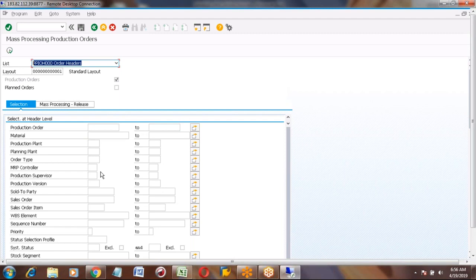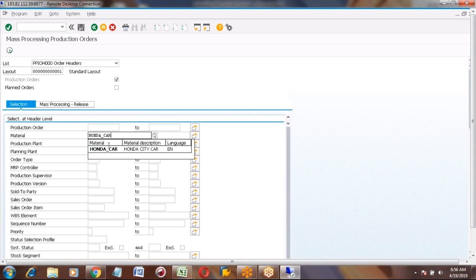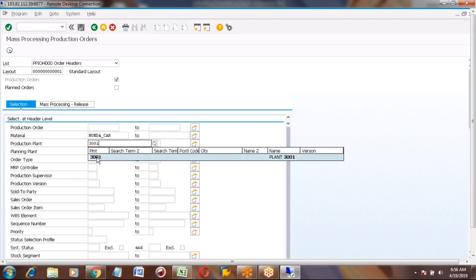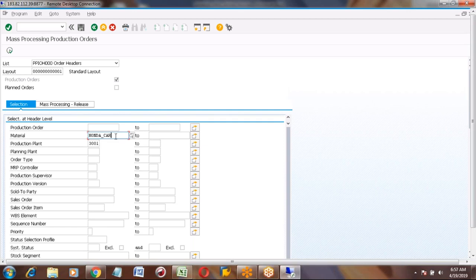Which production orders you want to release, you can select here. For example, I want to see all the orders for Honda car. You can enter that material and enter the plant. Or if you want to see all orders in this plant, remove the material and only give the plant, and you can use the MRP controller. Now you can click on execute.